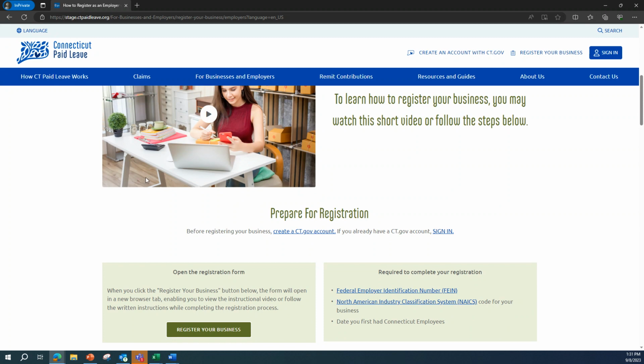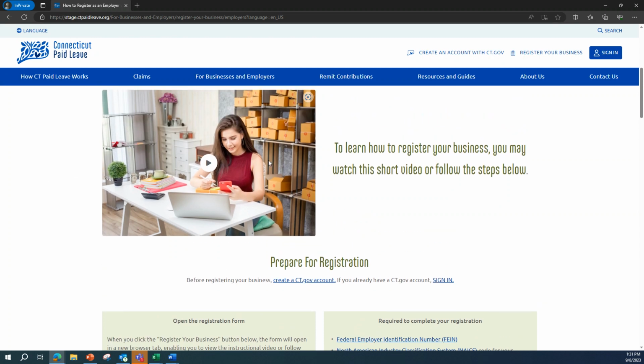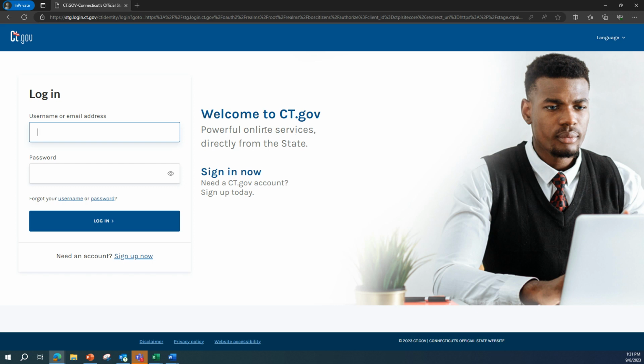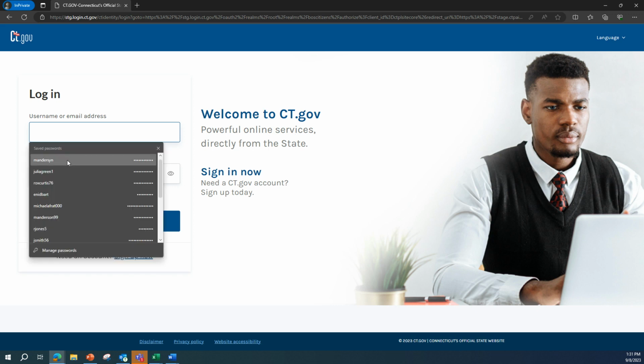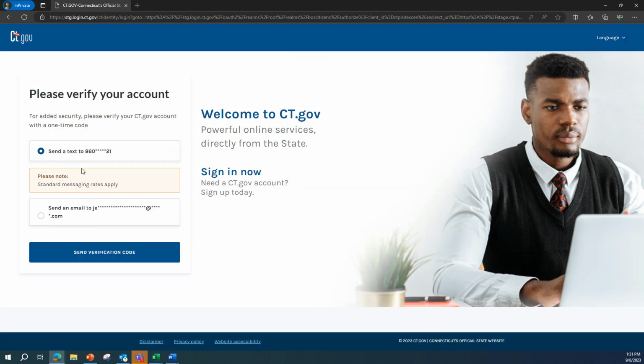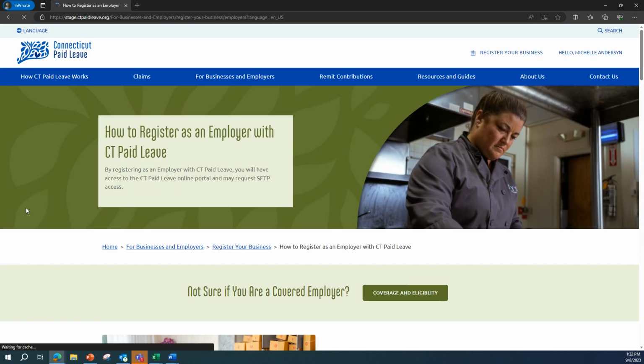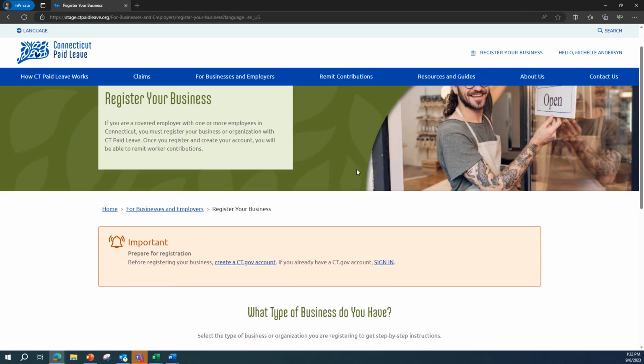Once you are ready to begin the registration process as a third-party administrator, you will begin by clicking the Sign In button in the upper right-hand corner of the screen. Log in using your ct.gov credentials. You will need to authenticate with the code sent to your email or cell phone. Once you are logged in, click on Register Your Business on the top part of the screen.